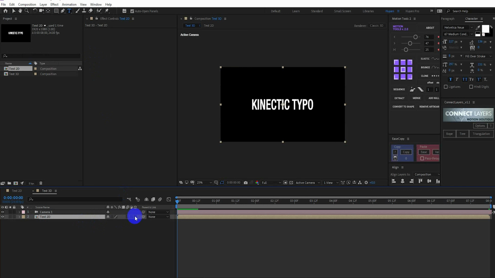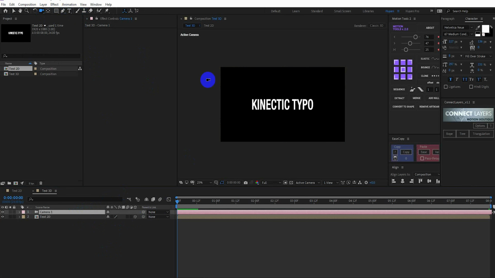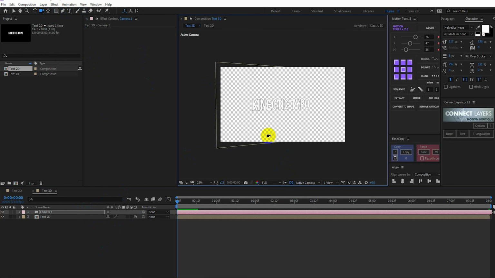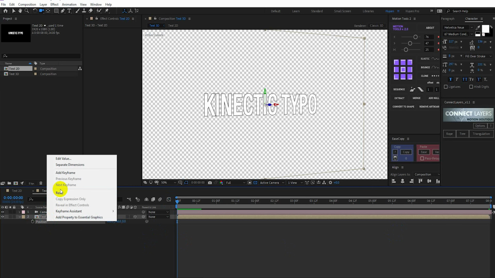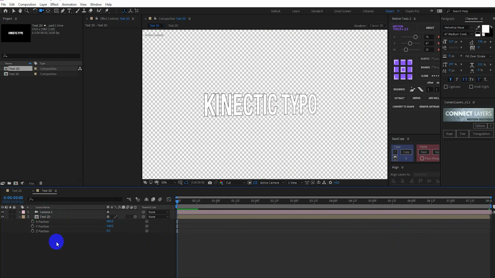Turn on 3D mode for the Text 2D composition. Move the camera. Press P to choose Position, and right-click to separate dimensions. We add an expression to Z Position.